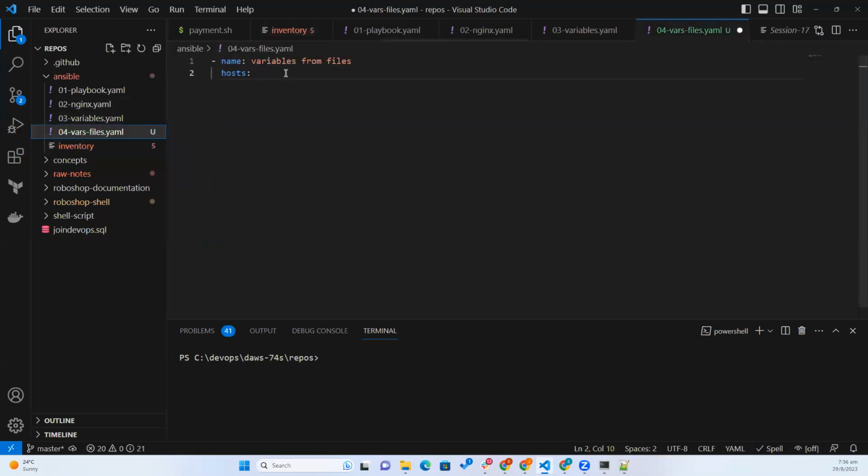For hosts you can keep localhost as well. Localhost is nothing but managing the Ansible server itself. We are not doing any installations, we are just learning variables here. You can always give localhost, and there is no need to give become because we are not going to install anything. Now let us give some vars_files. Here there is a simple syntax.